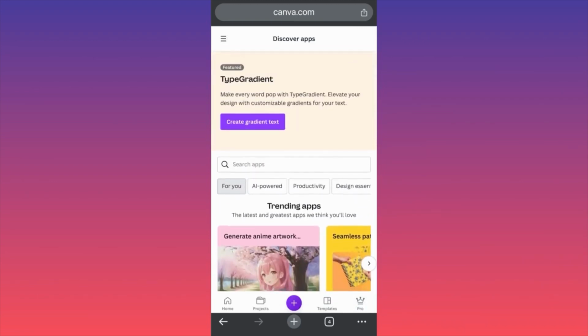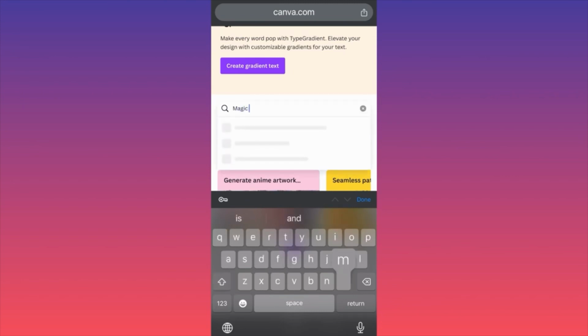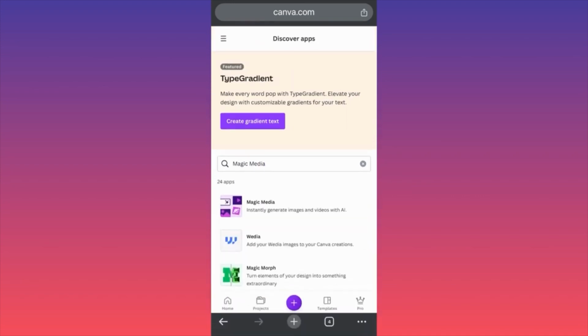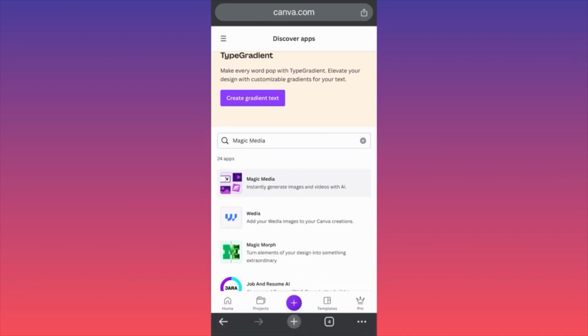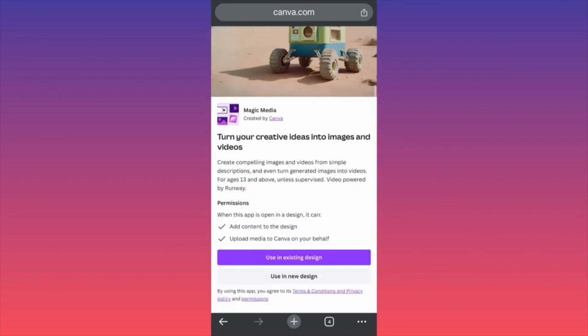The first thing we're going to focus on is Canva's own proprietary technology app, which is Magic Media. In this example, we are going to utilize Magic Media. This is the first icon over here. In this example, we are going to use the AI image generator of Canva's AI.